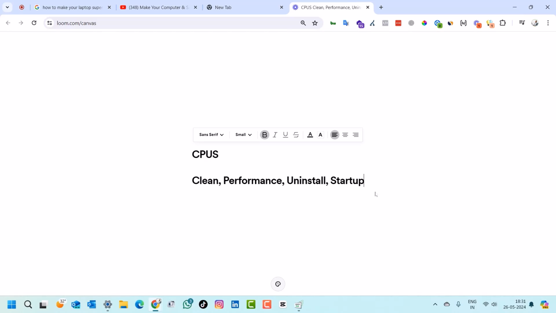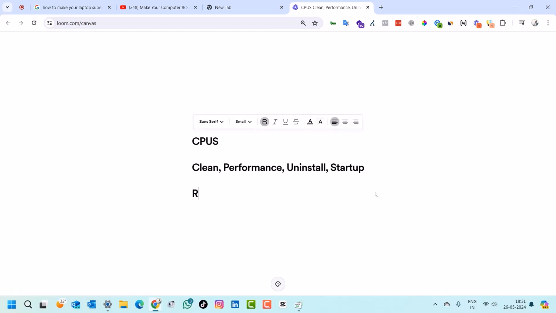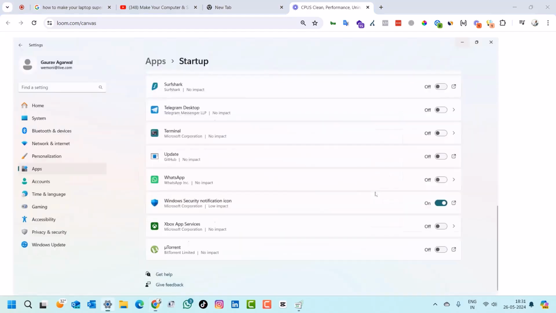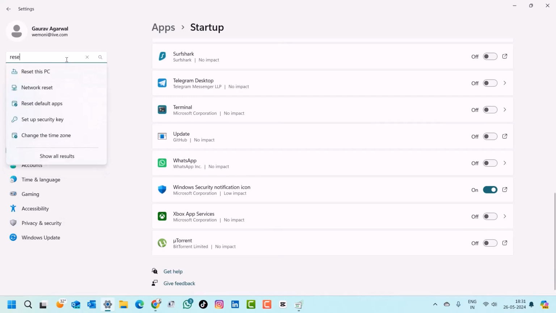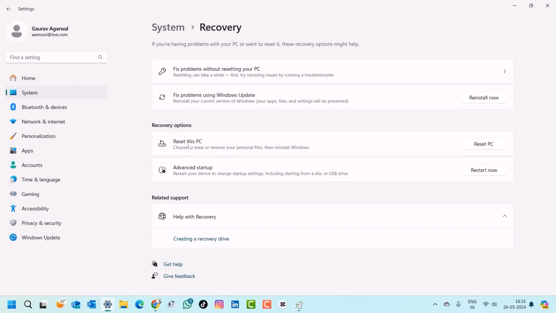And even after that, if it is not working, then you have to go for a hard reset. That is something which is out of scope of this video, but I will still tell you. Reset this PC, reset this particular option. If you reinstall, this is going to reset everything in your PC, and it will be brand new again, and of course it will run like a smooth baby again. So for that you have to back up your whole PC, and then you can choose to keep or remove your personal files, then reinstall Windows. So this will reinstall everything. It's like reformatting your system.